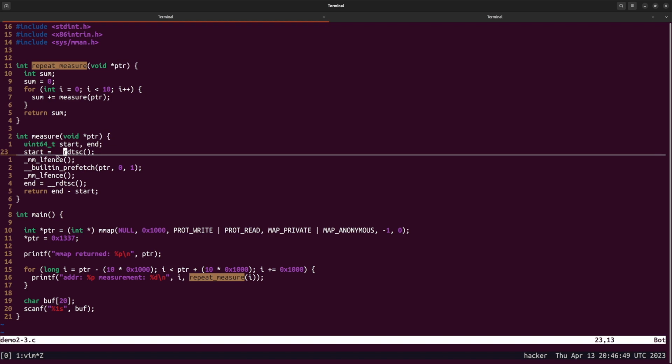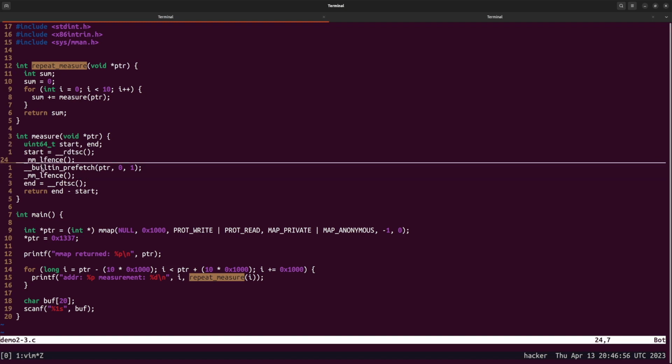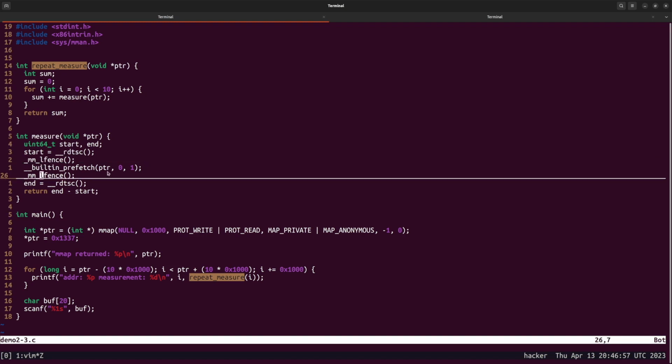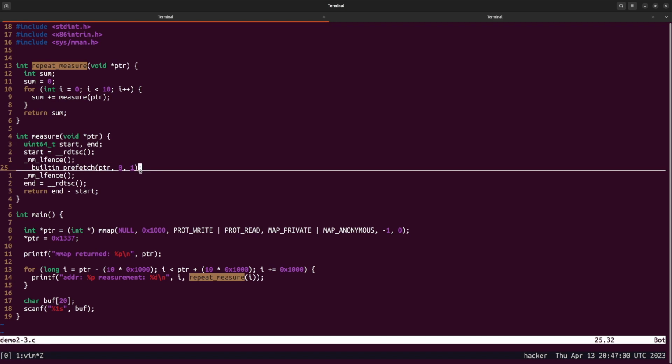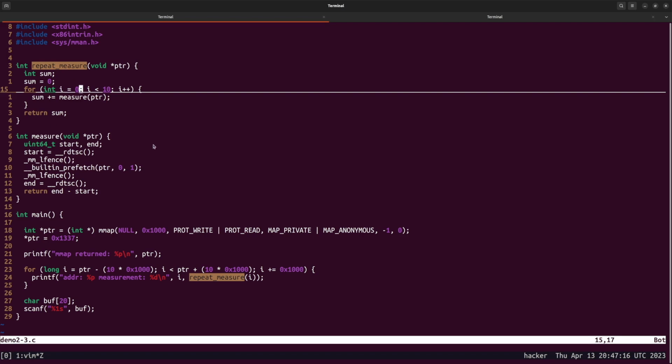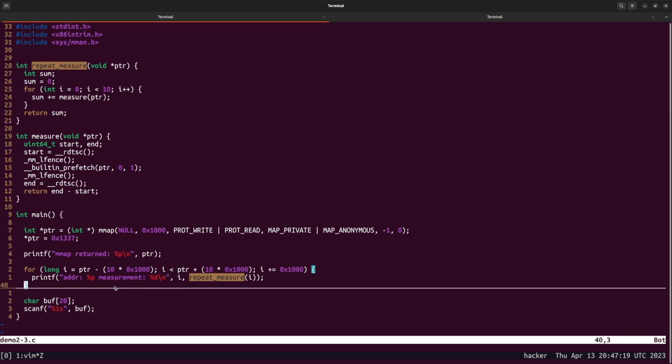I'm going to call RDTSC to get a timestamp value. I'm going to have some fences to prevent speculative execution. I'm then going to perform the call that I'm interested in. So I'm going to try and prefetch whatever that pointer value is. And so we're going to be prefetching about 20 addresses here, 20 different pages, and then measuring the time of it. And so for each page, we're going to try and time the prefetch 10 times. And then we're going to print that out.